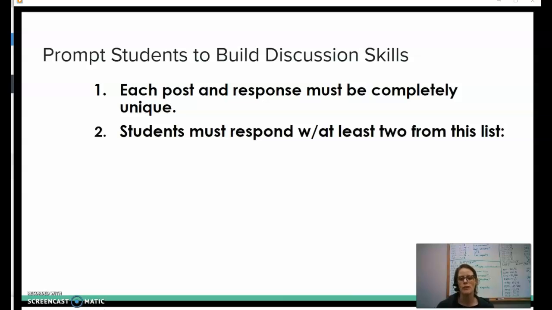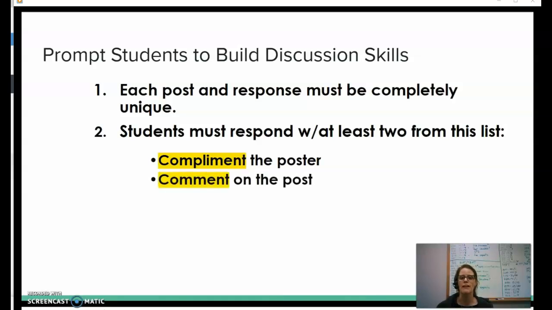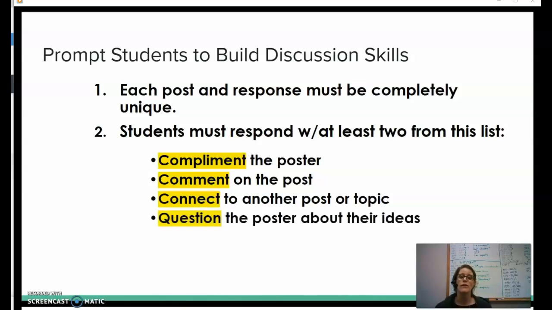Secondly, they also must respond with at least 2 from this list. Compliment the poster. That's almost always going to be one that they choose because it's easy, but it also builds a lot of positivity in your discussion board. They need to comment on that post in some way. So they found something that they wanted to say about it other than, hey, I agree. Connect to another poster topic or question the poster about their ideas.